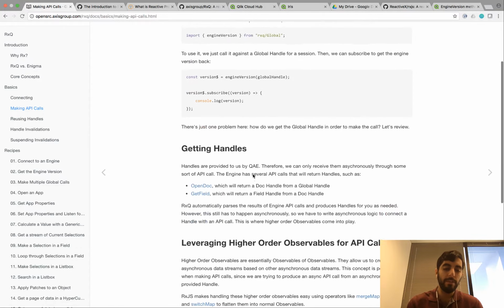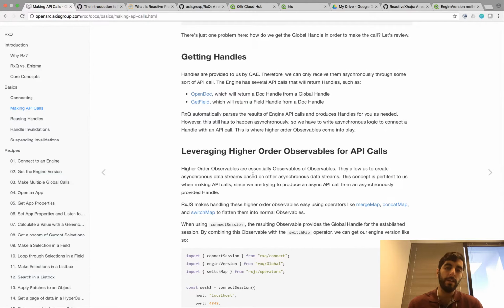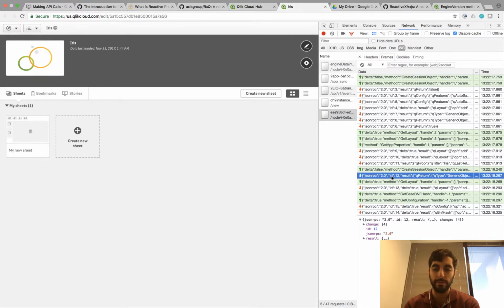The way we do that, in the engine API, as you saw, certain API calls will give you back references to handles. Like OpenDoc gives you back a reference, as we saw, to a doc handle. It has a type of doc, and it gives you a handle number that you can reference. The same thing happens with other types of entities. Like if you're creating objects, like a session object, you'll see the return for this. This is ID 12, so here's the response. You'll see it also returns a handle, and it's handle 4 for that specific object. In this case, it looks like a list of app properties or something.